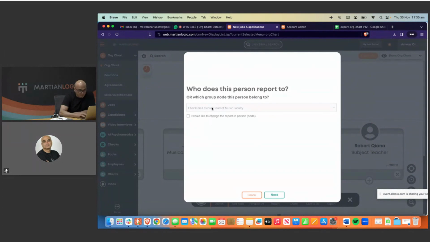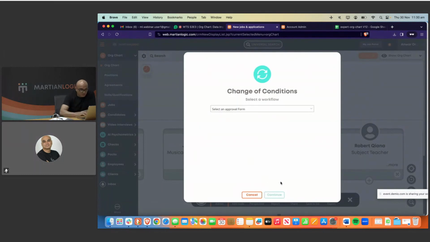It gives me the opportunity here to change who they report to. If that's a cross-boarding, they move into a different team. It's not the case, so I'll just leave it as it is and go next.